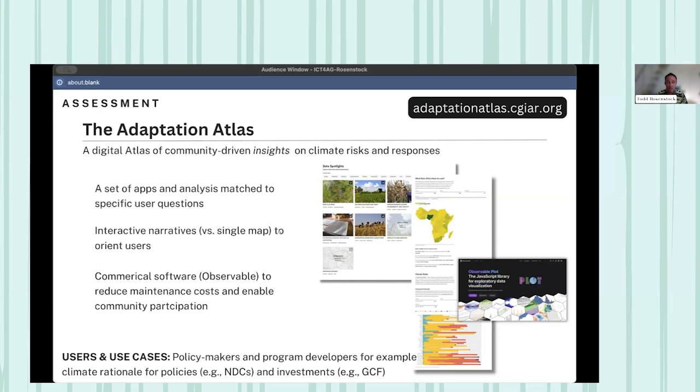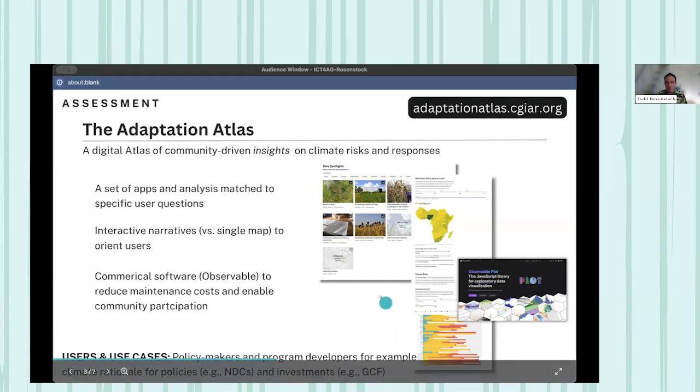investments, and others. So unlike many atlases that you may see online, this is a set of apps, and you can sort of see this here in the middle. It's a set of small apps that are intended to match specific user questions and user needs. Each one of those, when you click on them, is an interactive narrative. And so we specifically designed it in this way.